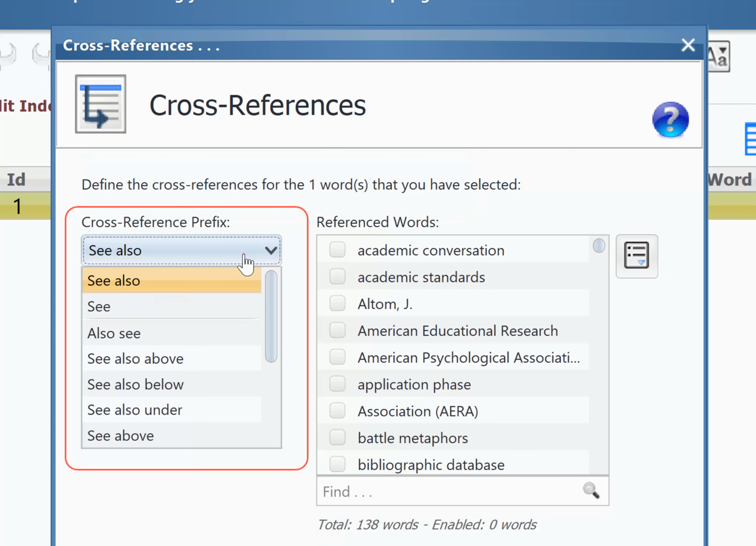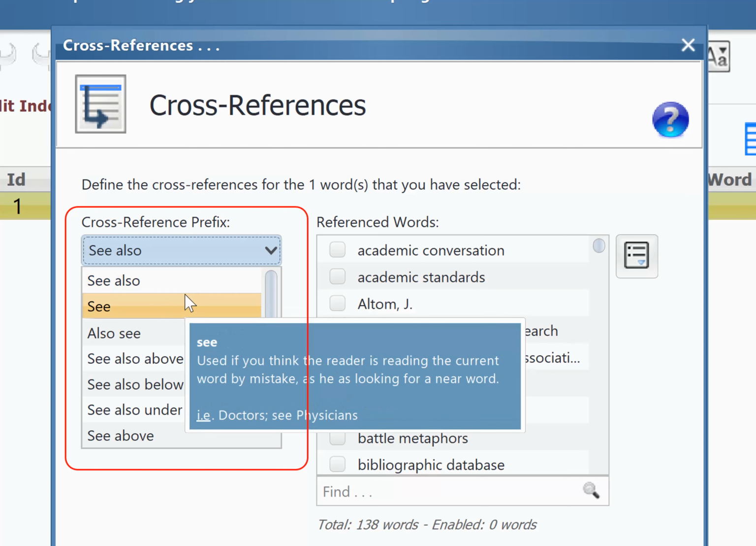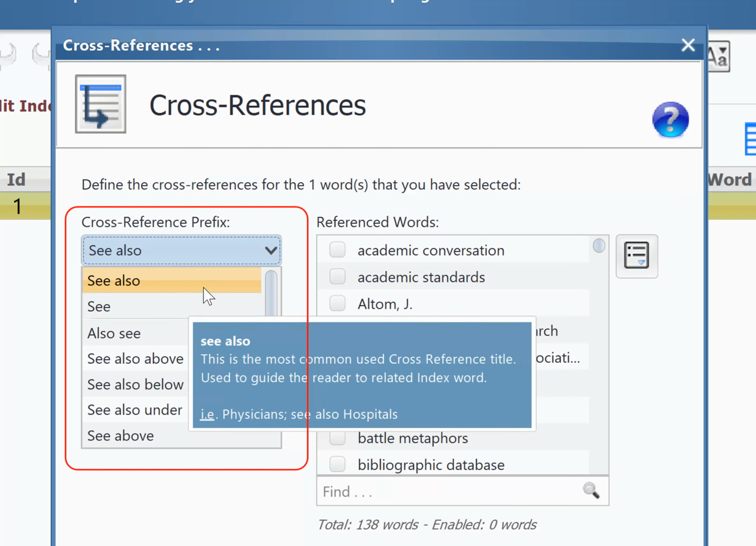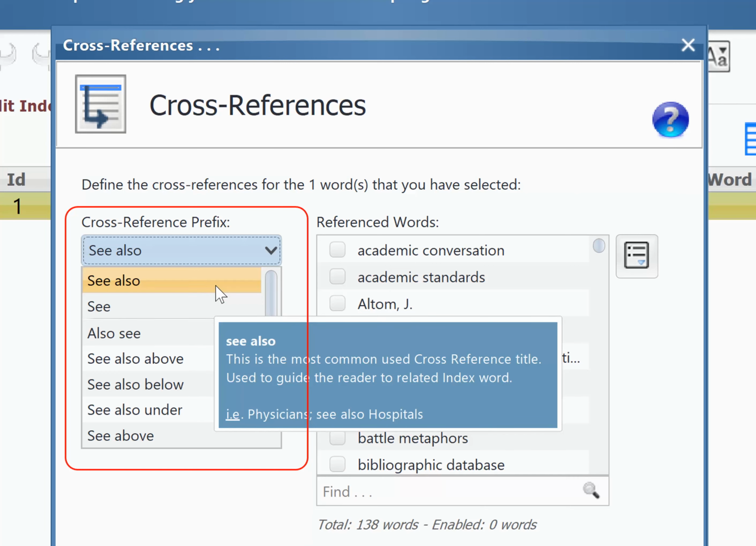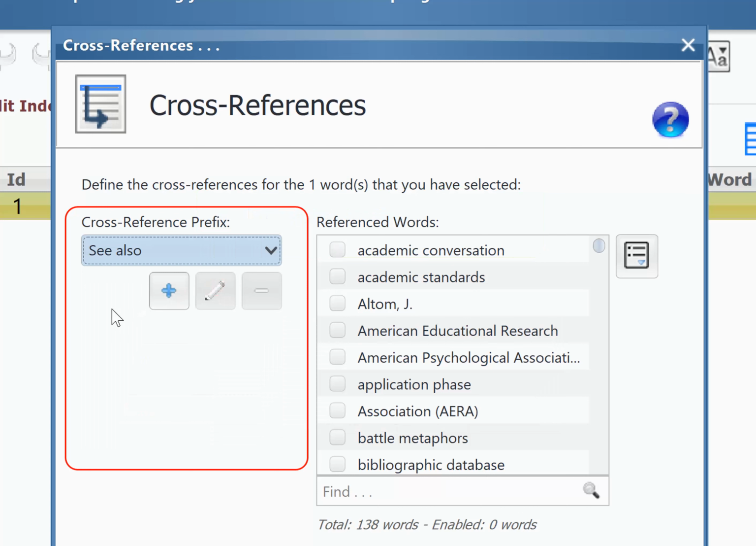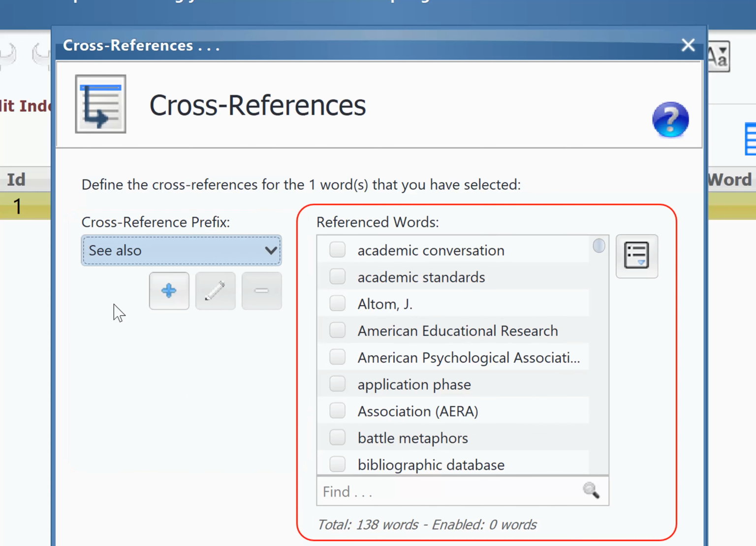The most commonly used prefixes are see and see also. There is a difference between those 2 prefixes. See also is used to guide the reader to related index terms, while the see prefix redirects readers who may have mistakenly accessed the current term when seeking another. When using the see prefix, the program doesn't list page numbers for the term. For now, we will choose see also, to guide readers to related index terms.